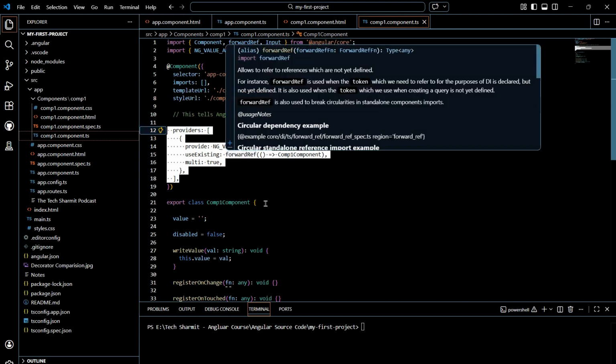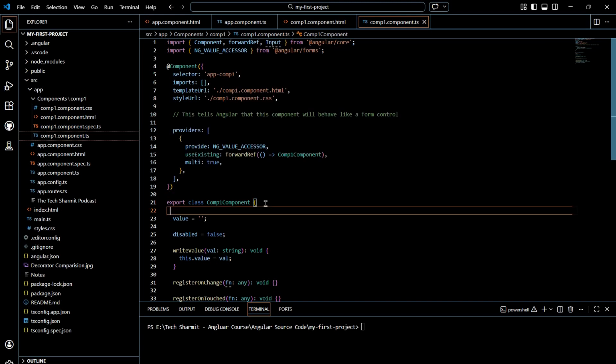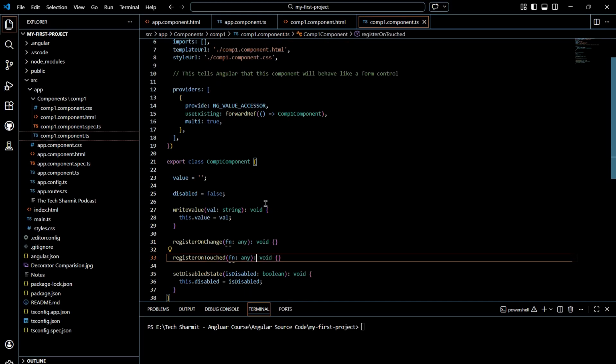Now after that, in the comp1 component, firstly we have created one variable with the name value, and currently it is blank because we are going to receive the value from the parent component. Then we have disabled as false, so by default I set disabled as false. Then we have writeValue. writeValue is a method that takes a string as an input parameter, and then this.value = val. It will help us to write the value when it is updated.